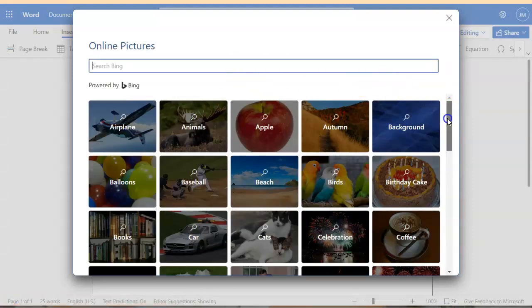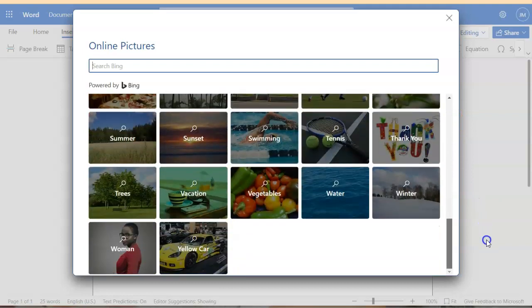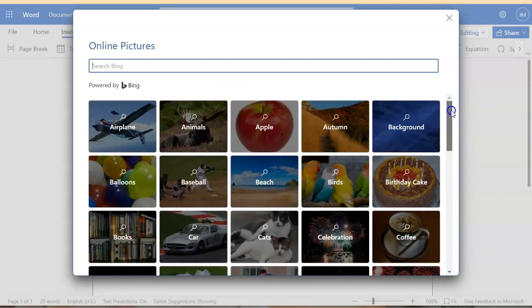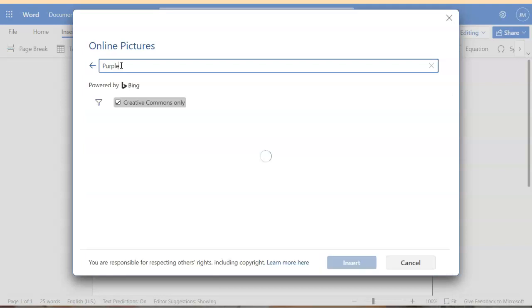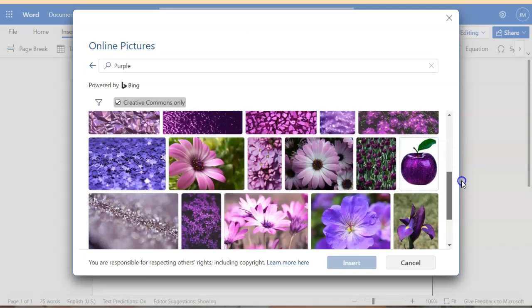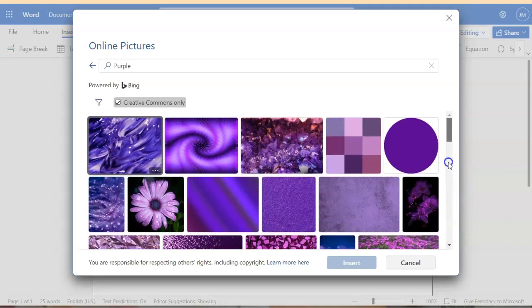And my favorite color is purple. I can look through these, and this just shows other topics that are available for you to pick. But we are going to search purple. Now it brings up all different pictures of the color purple. I think this flower is pretty.